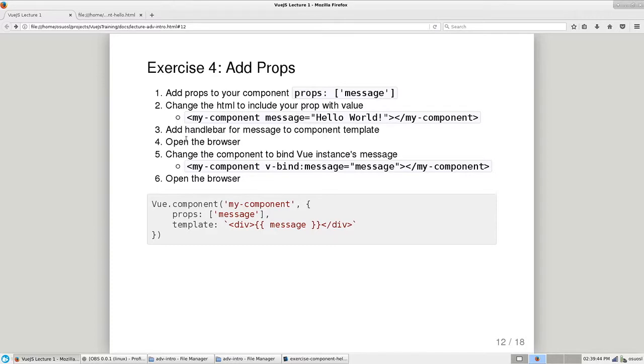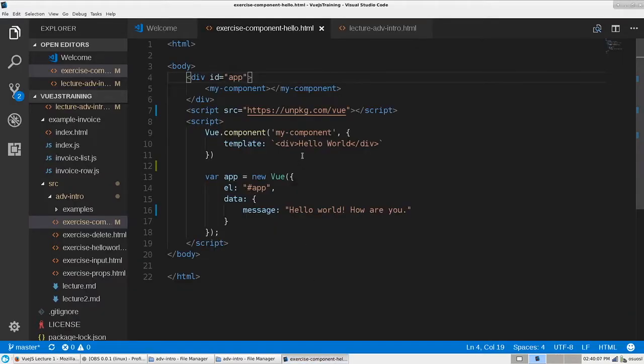That's all good and fine, but what I think we should do is go ahead and pass the message that we have available on our app and bind it to a message that we define in our component. So if we look down here, here is the syntax for that. We are simply going to add this one line called props. It has an array of strings, simply one string right now, just called message. Let's go ahead and add that in there.